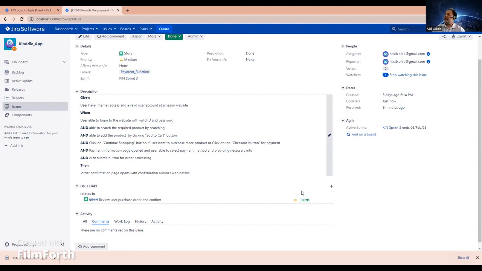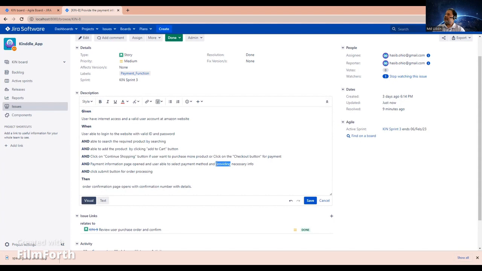What happens? We are able to see the order information page open with the order information number with details.